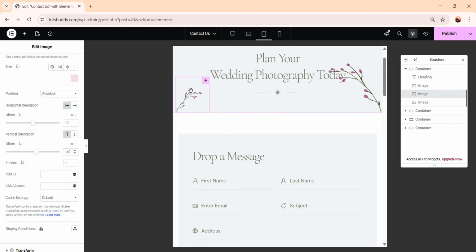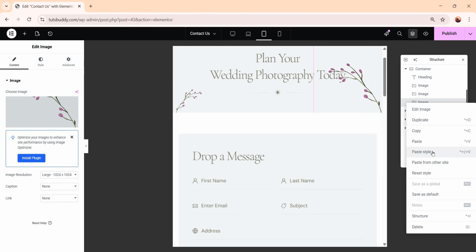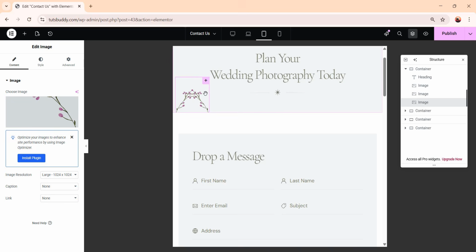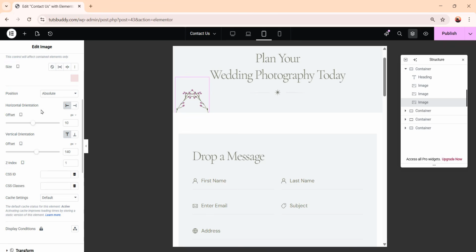Now I'm going to make the same changes to this picture. So I'm just going to select this picture. Copy this, select the second picture, right click on it and select paste style. Okay, as you can see, it has placed it right over here. So in this advanced tab, we're going to go over here and in this horizontal orientation, we're going to make it right. So this section looks perfectly fine.